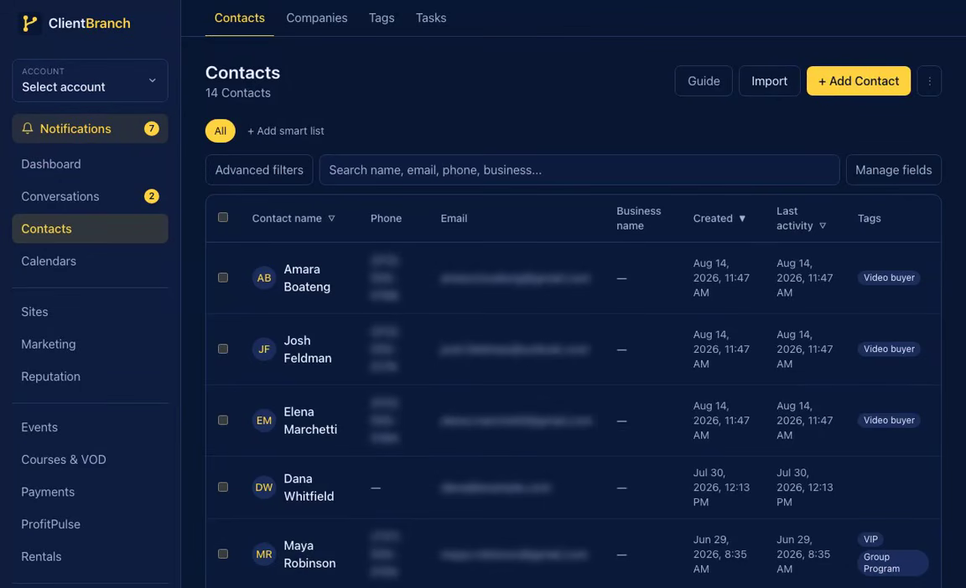It's Contacts in the left menu. This is the whole list: name, phone, email, business, when they came in, when you last heard from them, and their tags. You can sort on any of these headings, and the search box will find somebody by any of it, so you never have to remember which column a thing lives in.